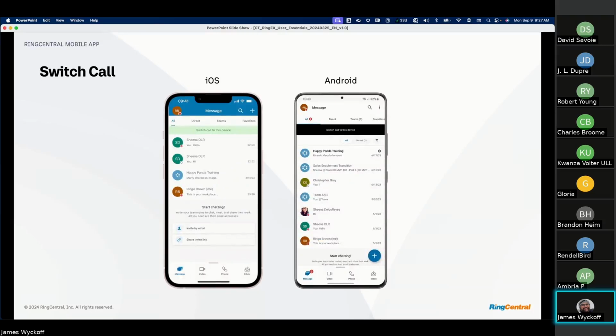Now, switch call is one of my favorite features. Switch call gives you the ability to take your active call directly from one application to the other. So let's say I'm working away on my RingCentral desktop application and all of a sudden I have to go water my plants. You can simply open up the mobile application and you'll see this bar appear that says switch call to this device. Once you click on that bar, it'll take that active call directly from your desktop app to your mobile app. And the same is true in reverse.